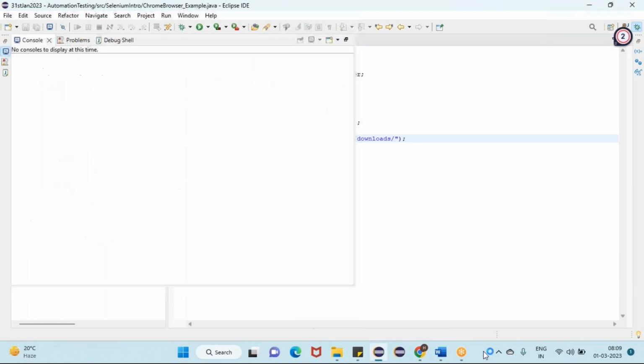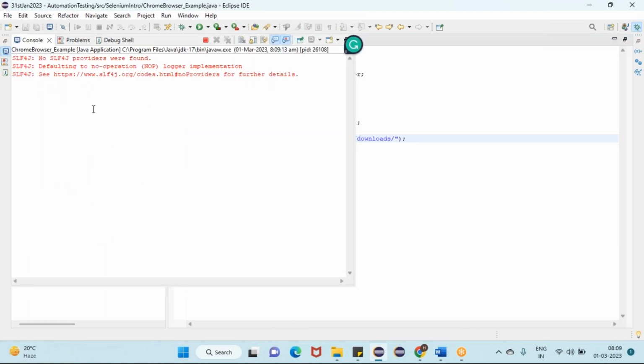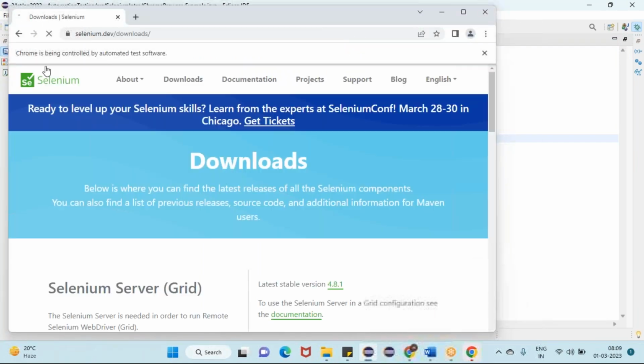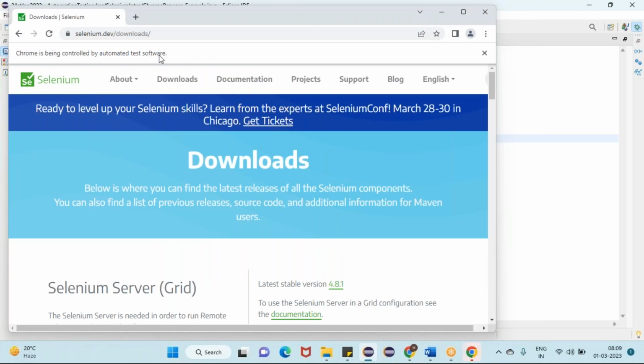Observe carefully here. ChromeDriver was started successfully. Are you able to see the Chrome browser? Chrome is being controlled by automated test software.